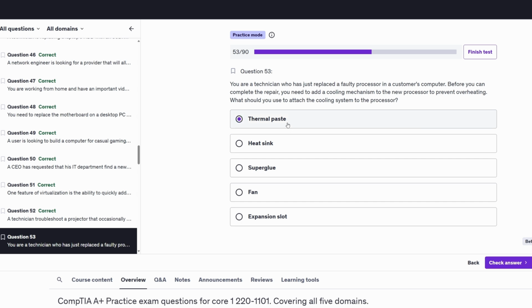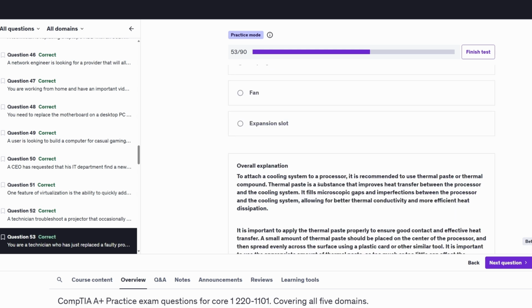We use this thing called thermal paste on the cooler, and it goes directly on top of the CPU on the motherboard. And this improves the heat transfer between the processor and the cooling system. So it's going to fill any of those microscopic gaps or imperfections.